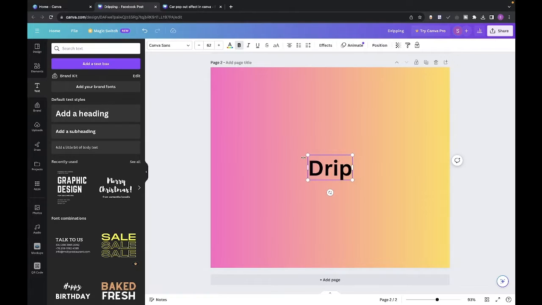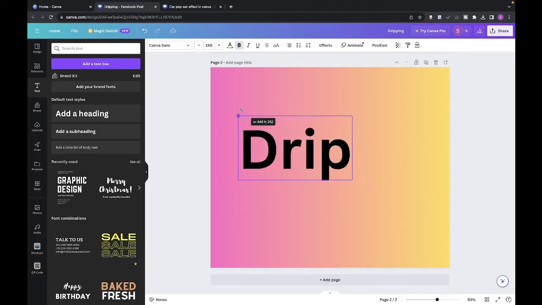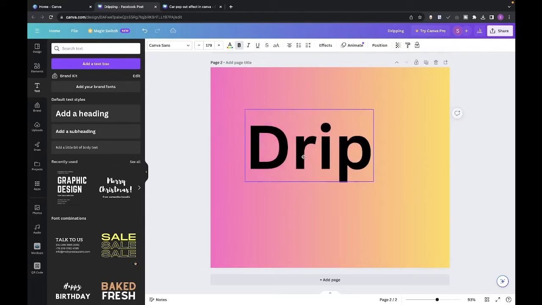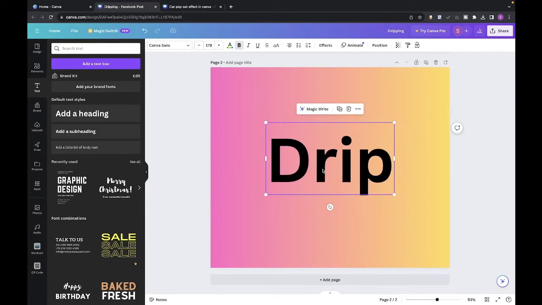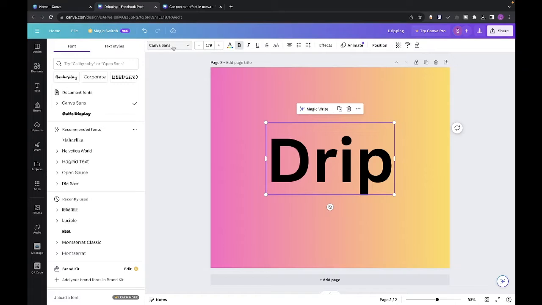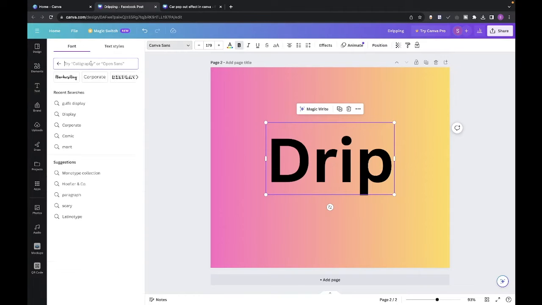So now we are going to increase the size of the text. I'm going to scale it up and I'm going to position it at the center. So we are going to be changing the font to a bold display font so that the effect can pop out more. So now I'm going to go to the fonts and search for golf display.